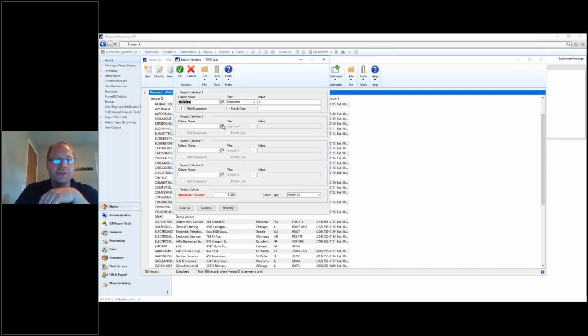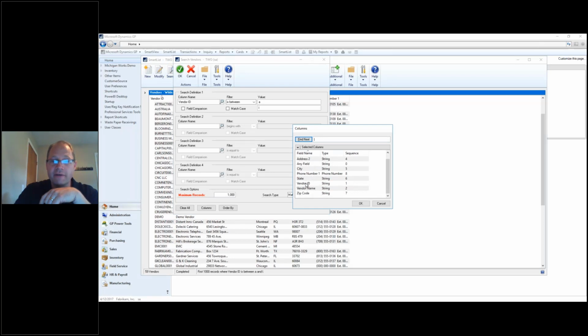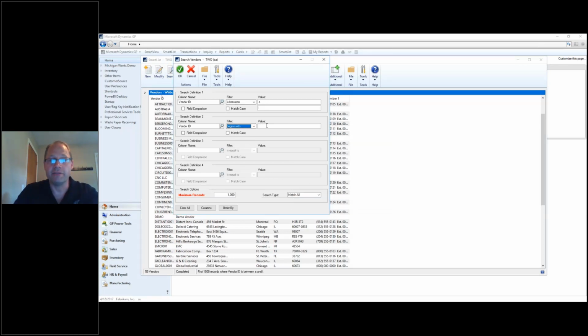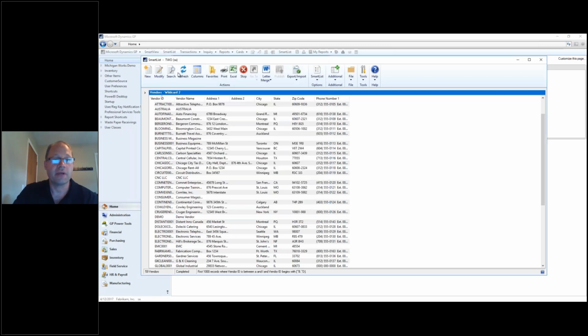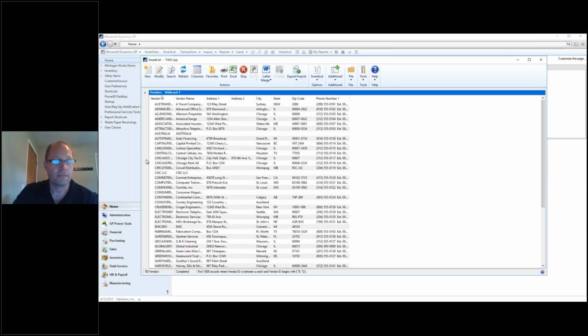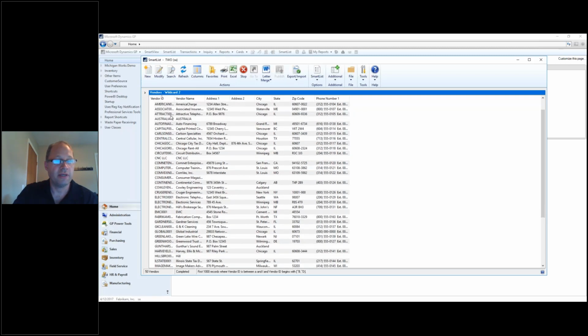So if I go to my search and I say I want my vendor ID not only between A through L, but I'm going to use the not equal symbol, which is the caret, that says I want everything that does not begin with B and does not begin with D. And now if I hit OK, you'll see I got A's, C's, and E's, but I don't have any of the B's and the D's. So that's excluding them from the list.